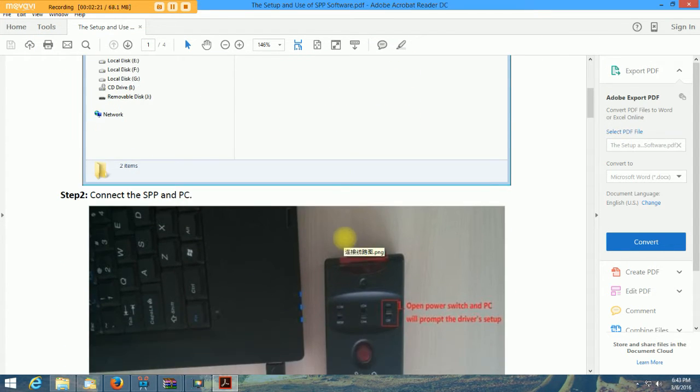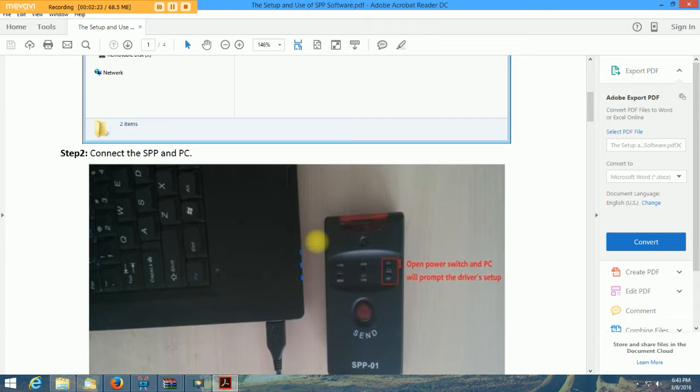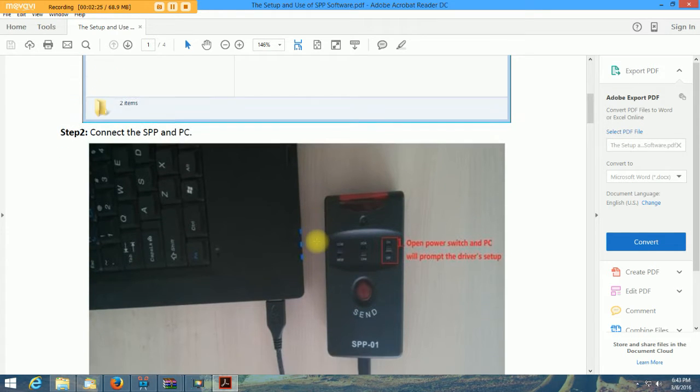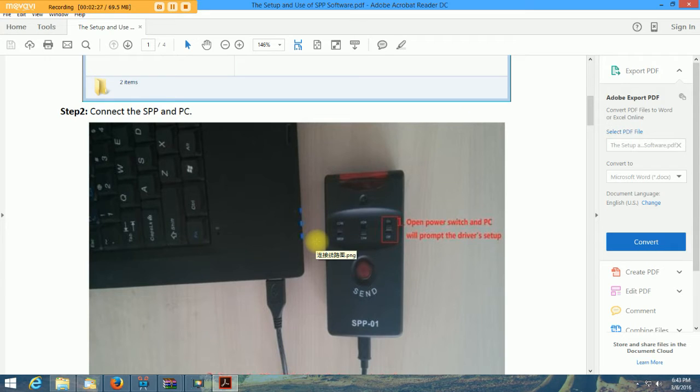Okay, connect their SPP, so we're going to connect the cable from our charge controller, which is an RS485 or something like that. Looks like a telephone cable, and it converts it to USB. So we're going to connect that to the charge controller and connect the other end to a USB port. Okay.